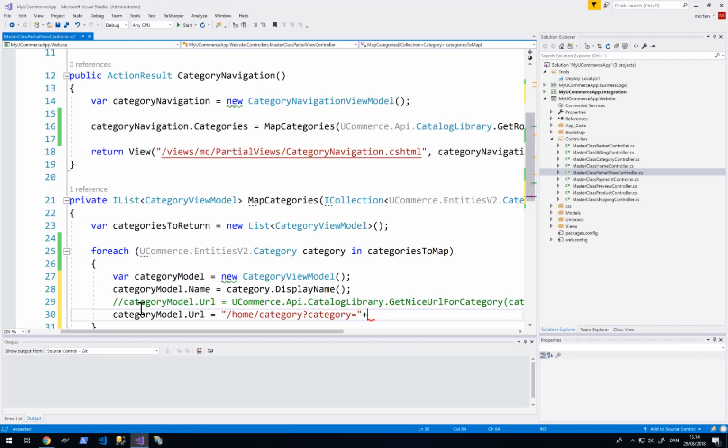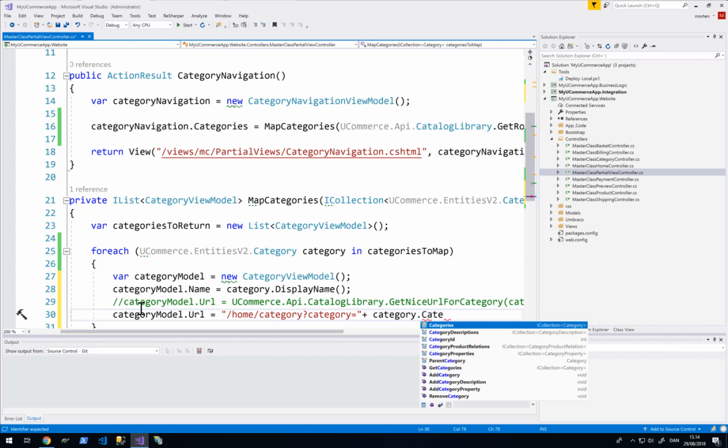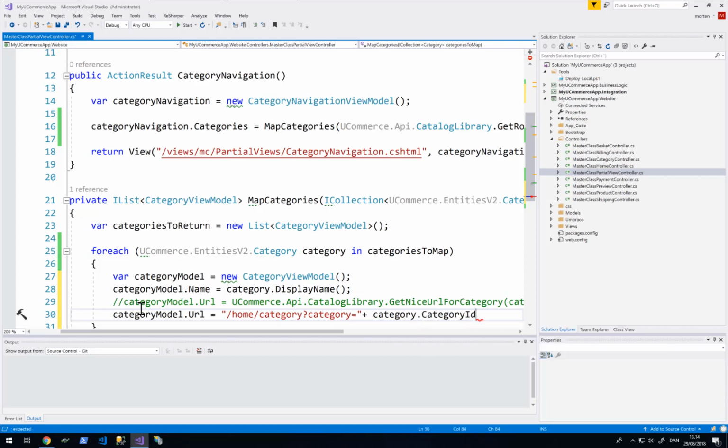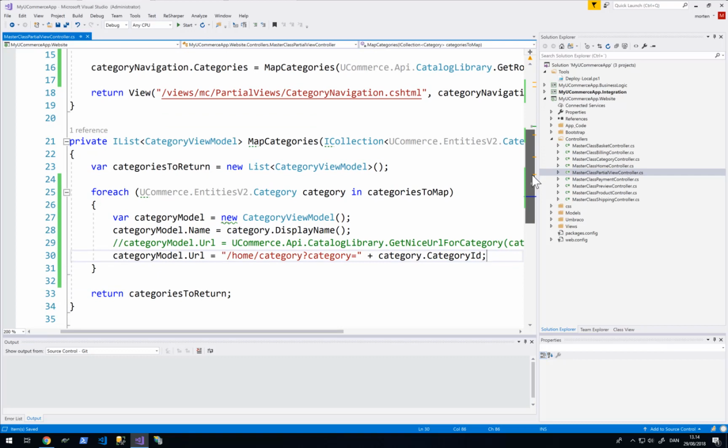I will pass in the category ID, which is the primary key of the category in the database. This is what the catalog context that I was mentioning before will use in order to figure out what category we are displaying. Again, we will take a look at that a little later.